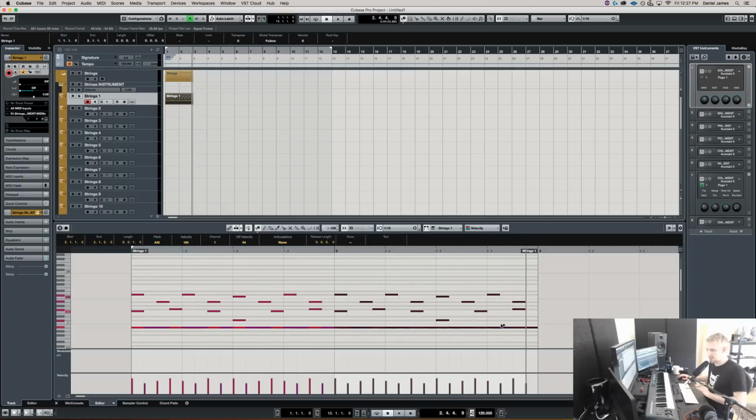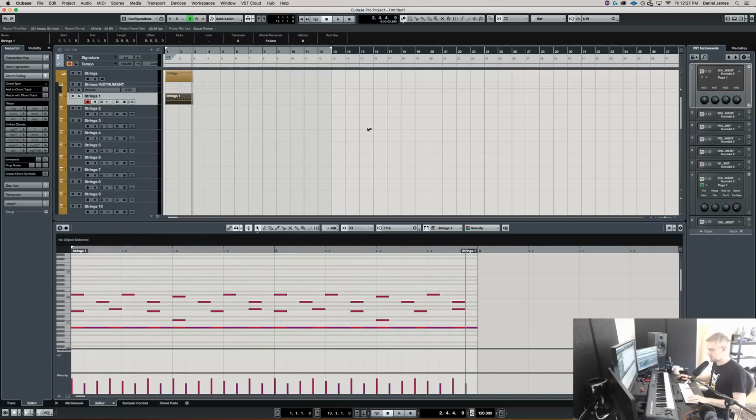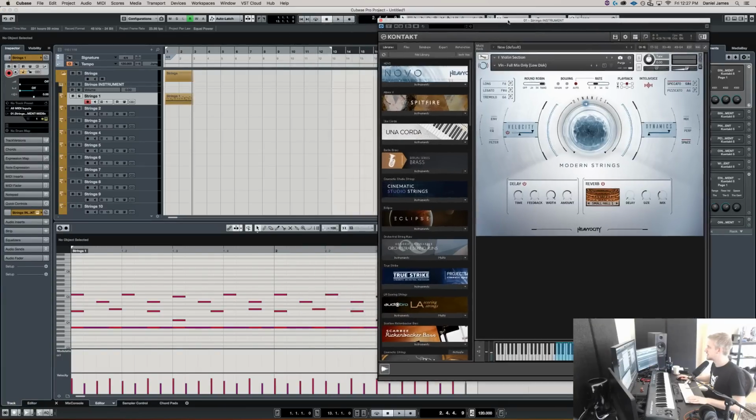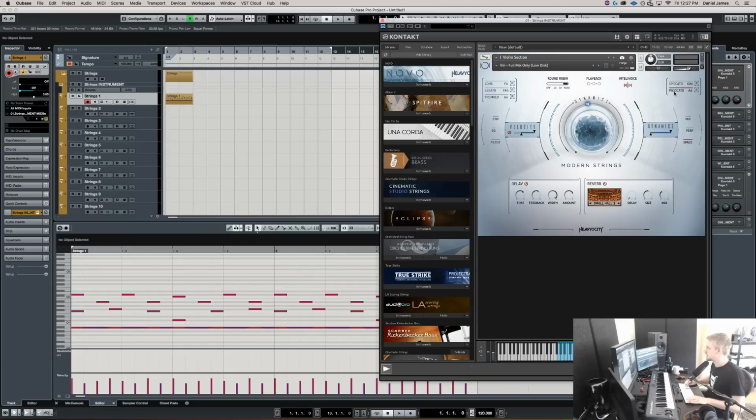And that's awesome. I don't know if that's one of the things about different libraries, that you kind of have to use them for their strengths. So Heavyocity is definitely at the forefront when it comes to sound design with these things. Let's try it with pizzicato.